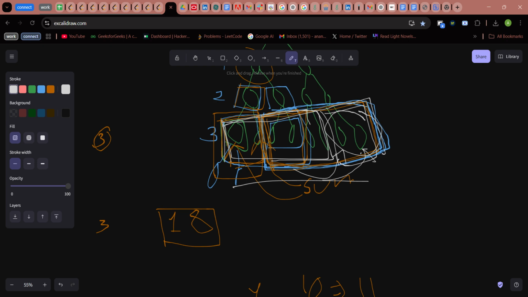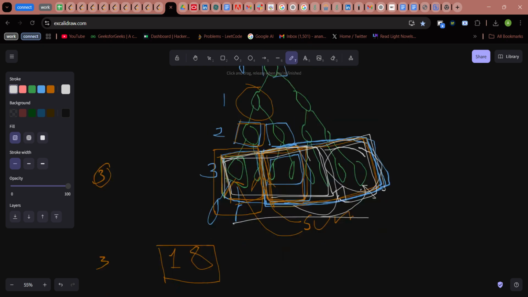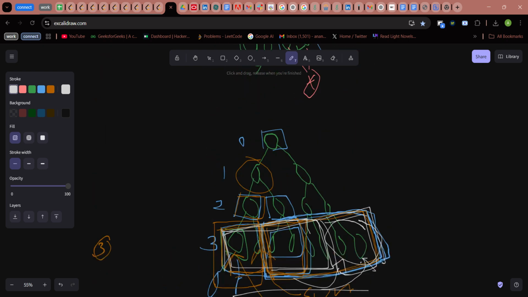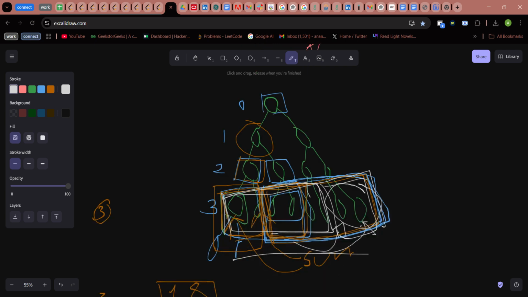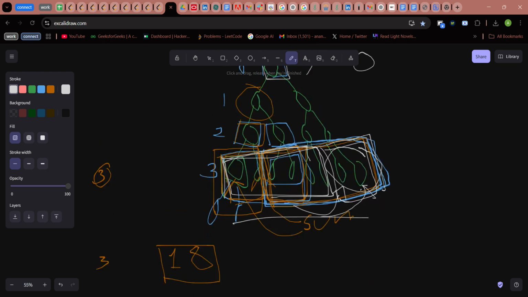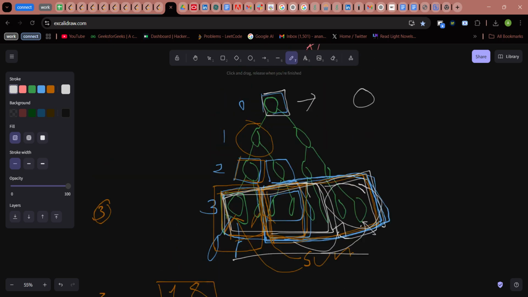Okay, so now I have to calculate the level sum first. For the level sum, I can do a basic level order traversal, and for each level I will store the sum. So for the zero level I will store the sum, and so on. Now the particular problem that arises is this sibling sum. How would I find the sibling sum?